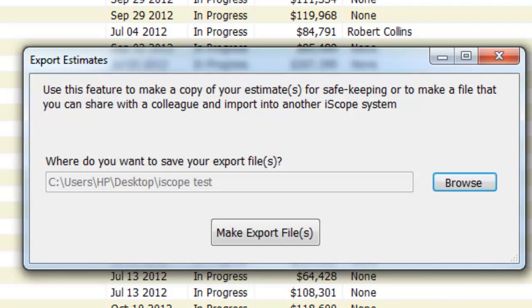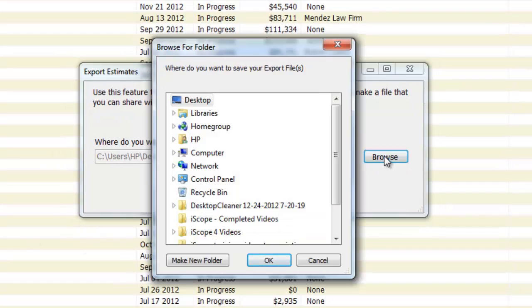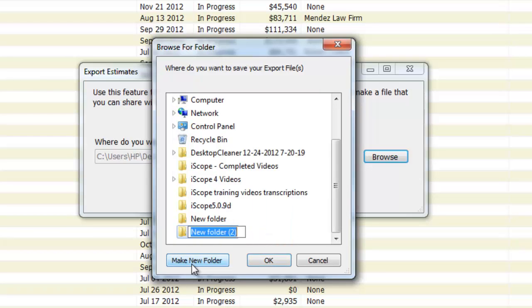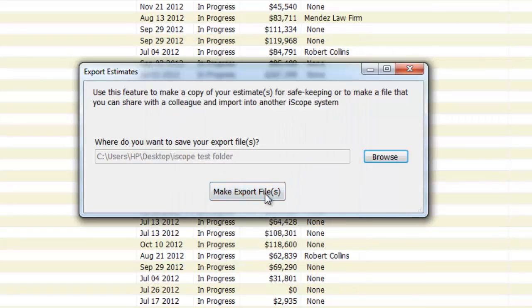I would recommend clicking the Browse button, clicking on Make New Folder, and putting them into a labeled folder. I especially recommend placing the exported estimates into a folder if you are exporting all of your estimates to your desktop, as this can quickly fill up your desktop with estimate icons. Once you have chosen the file path, then click the Make Export File button, and you're done.